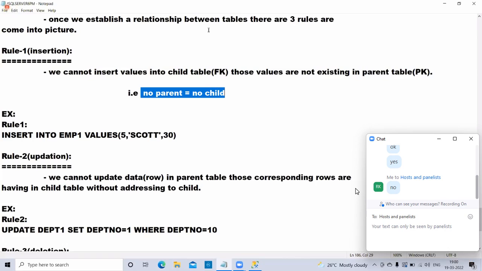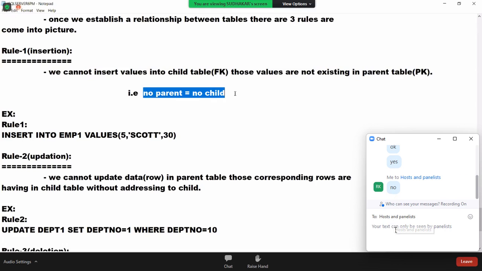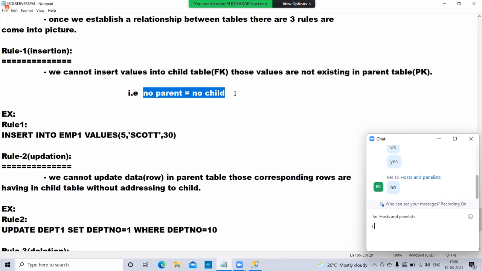No, we cannot change, because it's never possible. Without a parent, how will the children come? Without a parent, how will the children come? This is what it was saying, guys: no parent, no child.